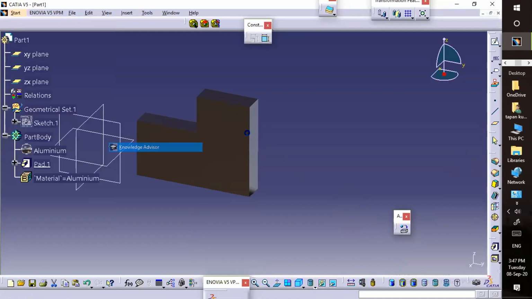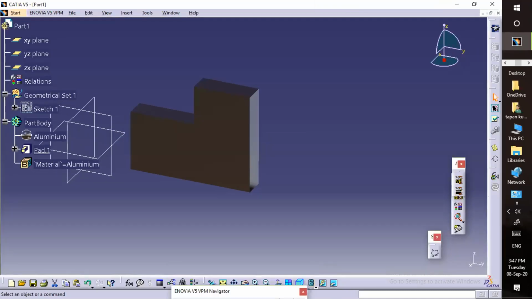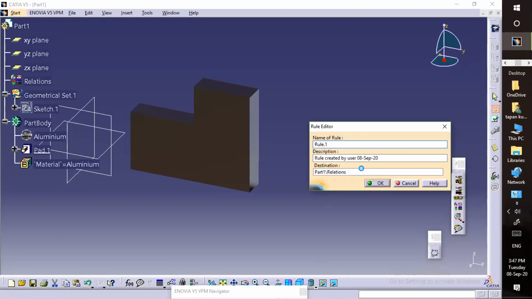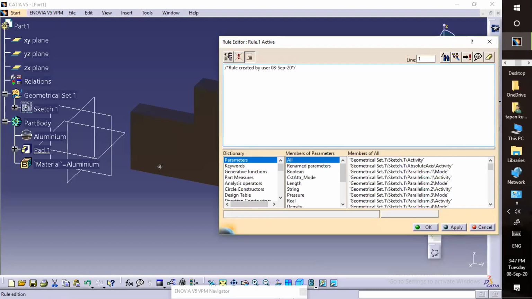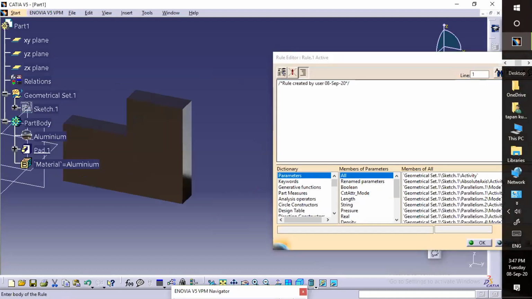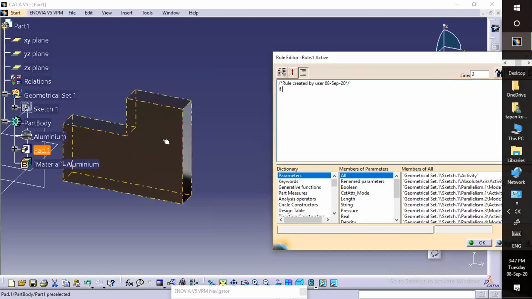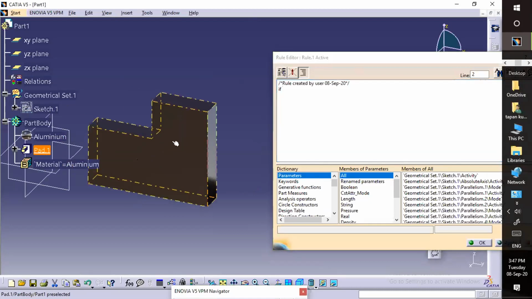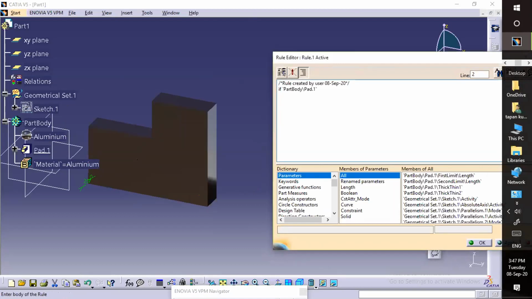Now let me go to the knowledge advisor. I'll go to the rule. Now what I will do is, this is my model, and I have applied the material also. So I'll double click over here. If part body / pad 1 is greater than 100 mm, for example, then my material will be, so I'll select this material.